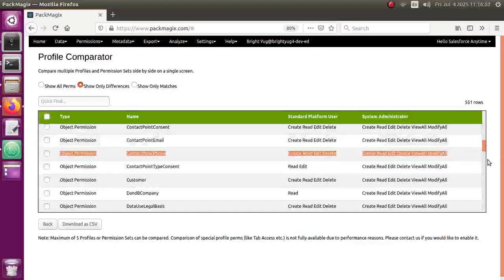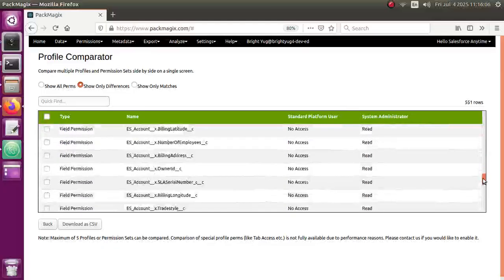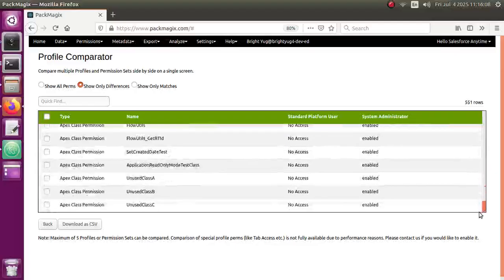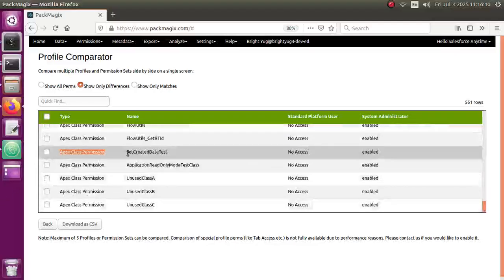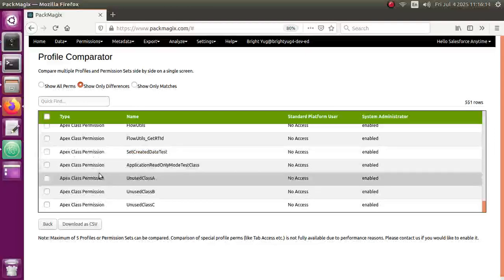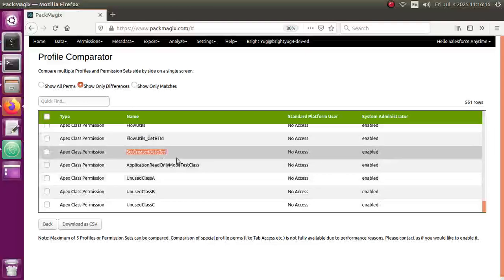And the latest additions are, not the field permissions, but the Apex class permissions. Previously you were not able to compare these due to performance reasons. Now you can do this in PackMagics. So this is what I wanted to show you for the same org.